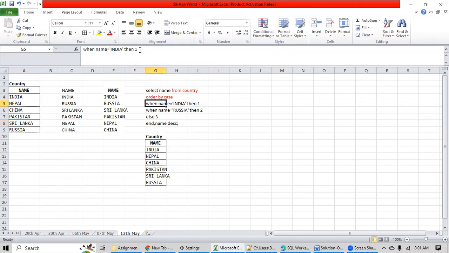What is the first condition? What is the meaning of this? India should be in the first place. The meaning is: please keep India in bucket number 1. And what is the next condition? Russia should be in bucket 2. Good. Please keep Russia in bucket number 2. This is the meaning.